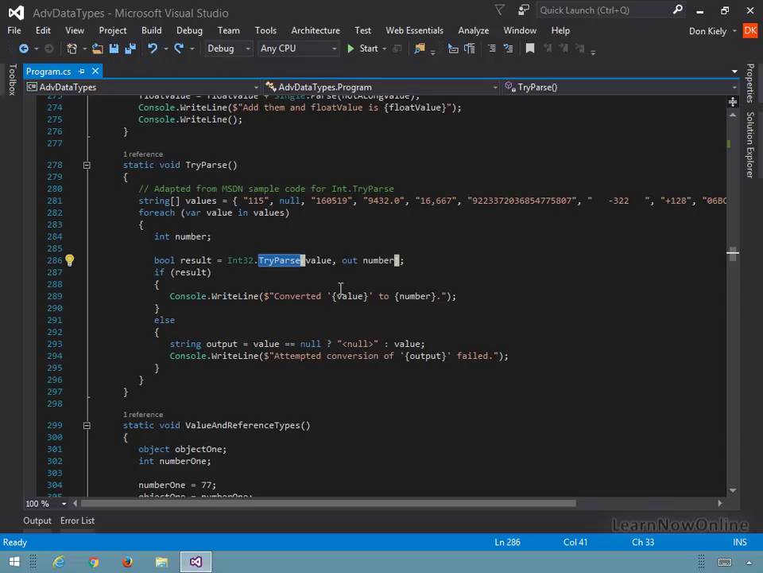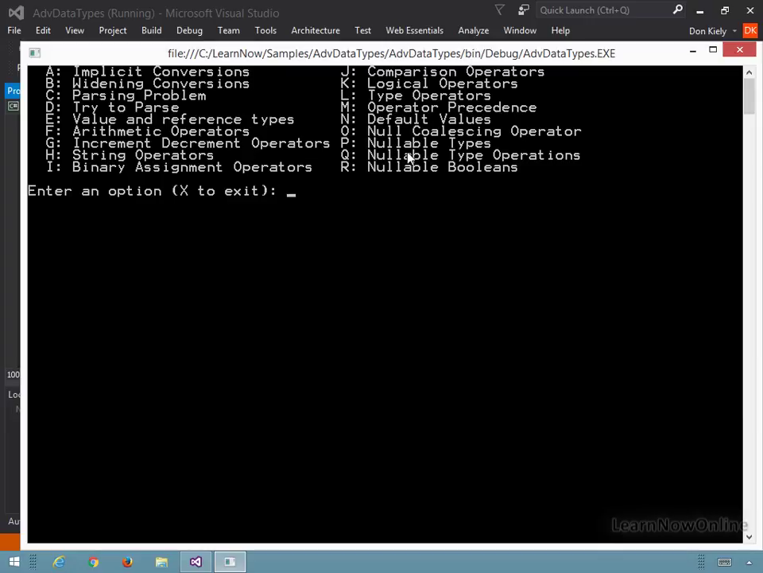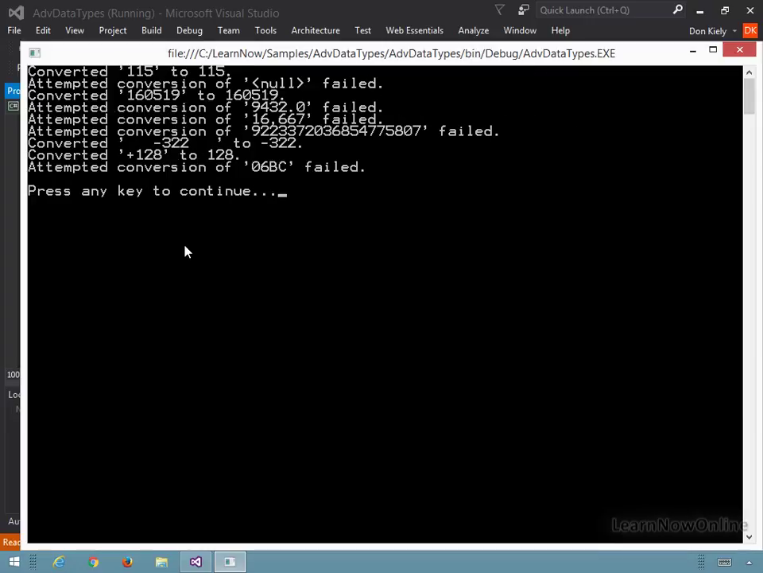But once again, it's important to understand that if I pass a value here that cannot be parsed to an integer, this isn't going to throw an exception. Instead, it's going to return a false, and then number will not have the updated value. Okay, so let me go ahead and run this code. And here I have the TryParse. I'll hit D to run that.